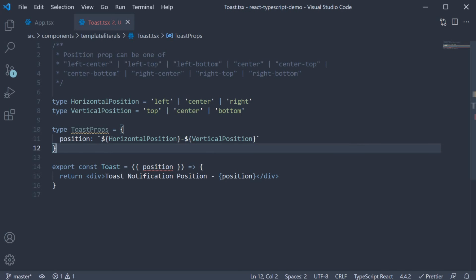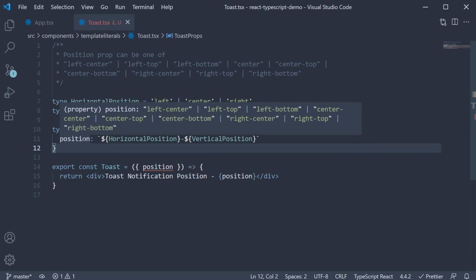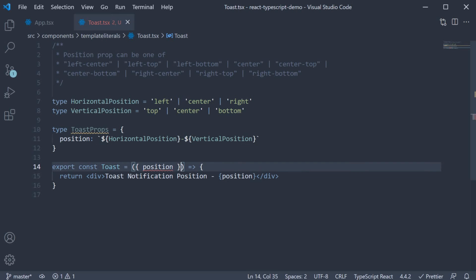If I now hover on the position property, you can see TypeScript has inferred all possible combinations to be the value of position type. And this, if you ask me, is really cool. We can now specify the same on line 14. So this is of type toast props.